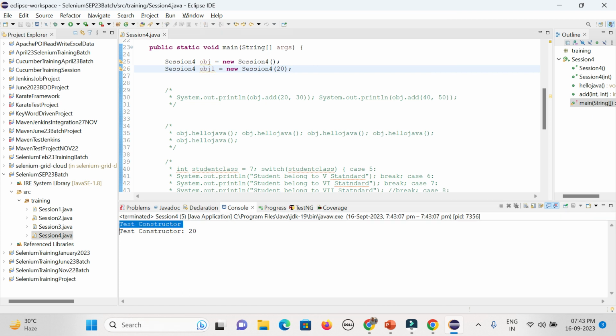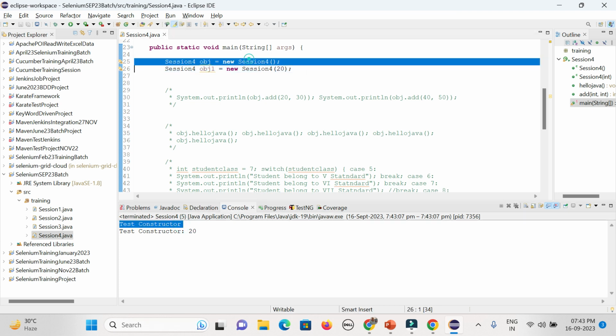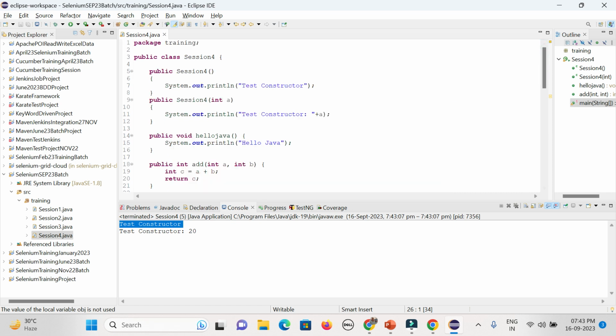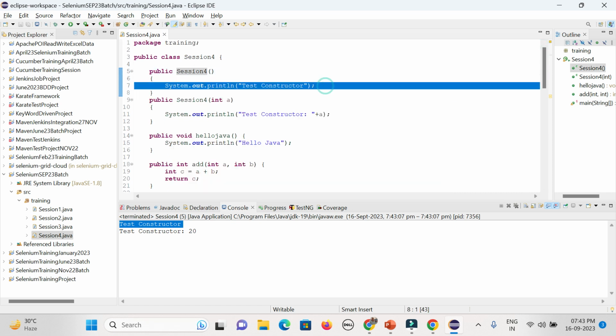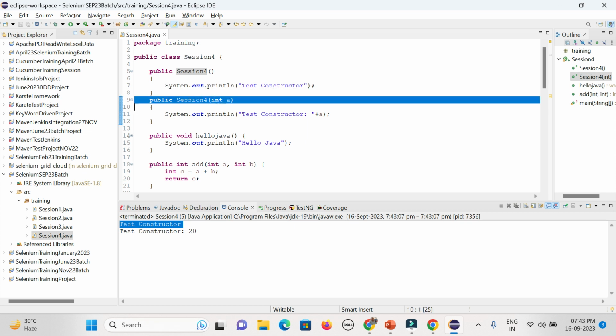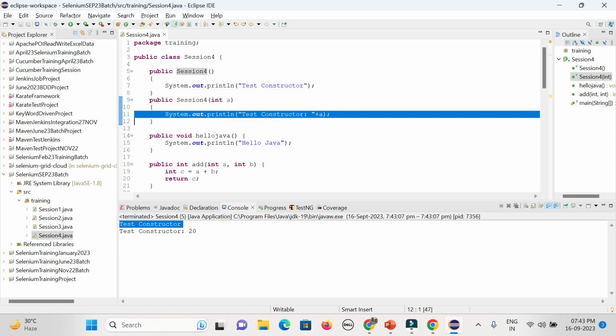The first one prints test constructor because I am not passing any argument, so the constructor with no argument has its body invoked. In the second one, I am passing an argument of integer type with the value 20, so the relevant constructor body is being called. That is the beauty of the constructor, so that you can write fewer lines of code. As and when you create the object or instance, your constructor will be called automatically. In the case of a method, you first need to create the object or instance, then call that method separately to get the desired outcome.